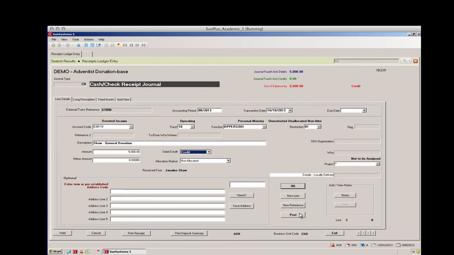At this point, I can click New Line to add a third line to my journal. I could click New Reference to begin an entirely new journal, a new reference within this journal, or I could post. But first I'm going to click OK and show you what happens. Once again, all of the fields have now opened up, but also the credit line has been registered in our display on the top part of the screen. So now I know that my journal is in balance, and I can click Post.